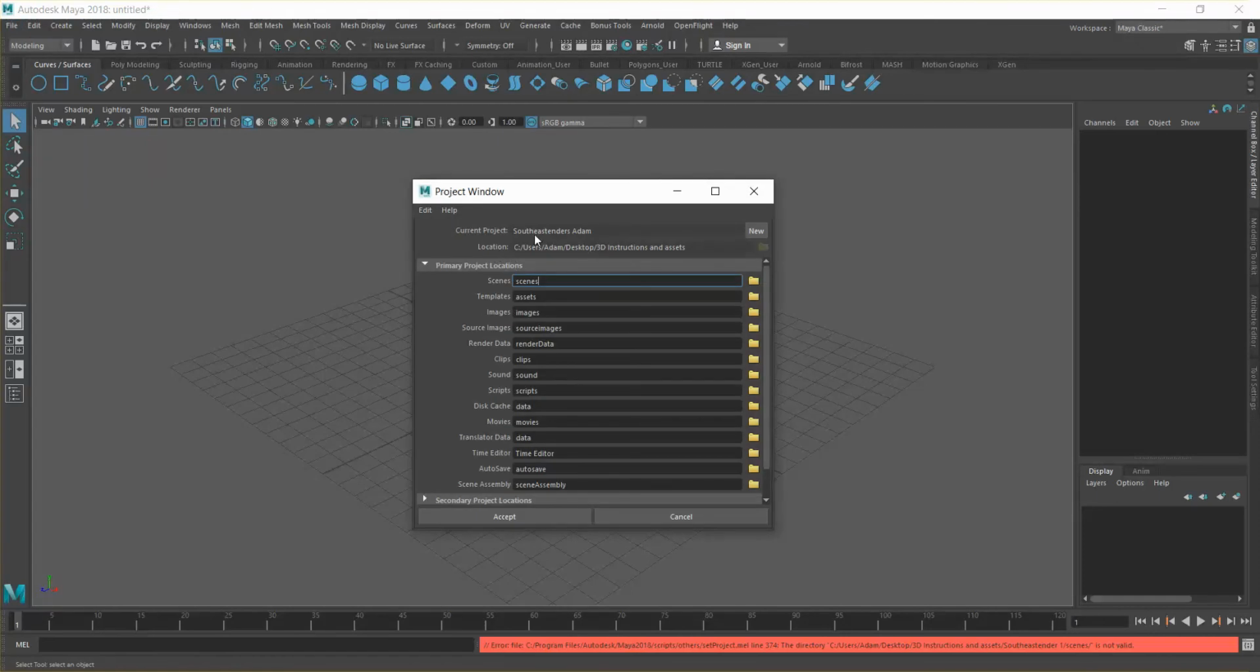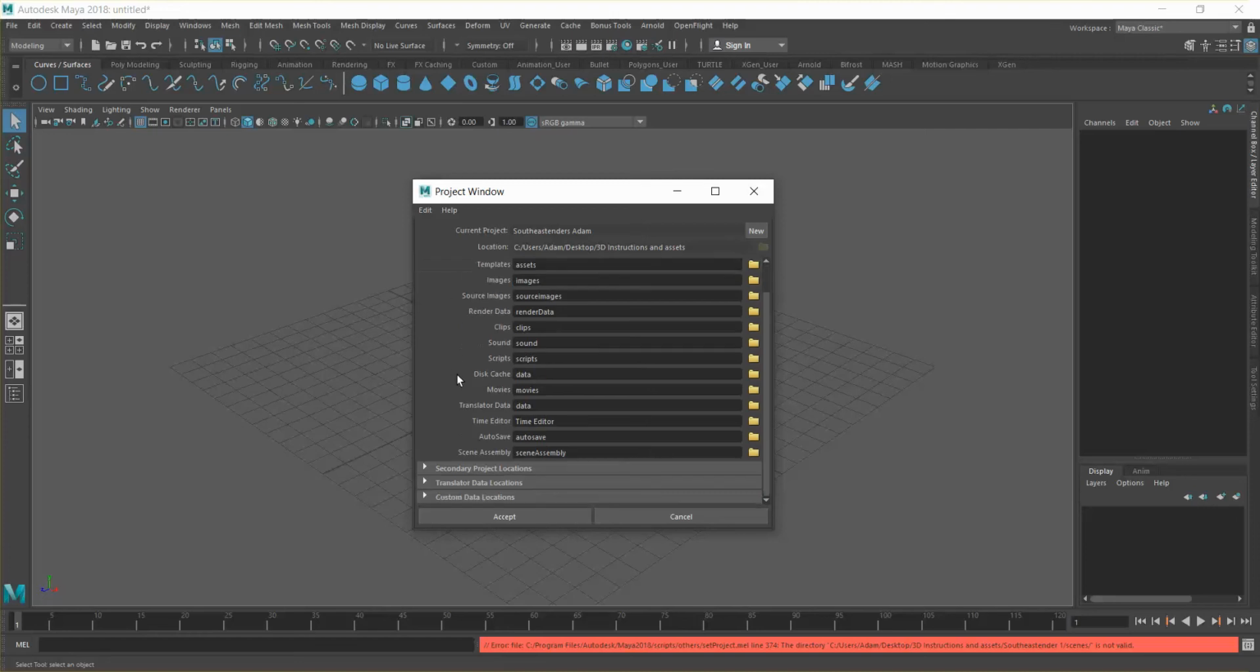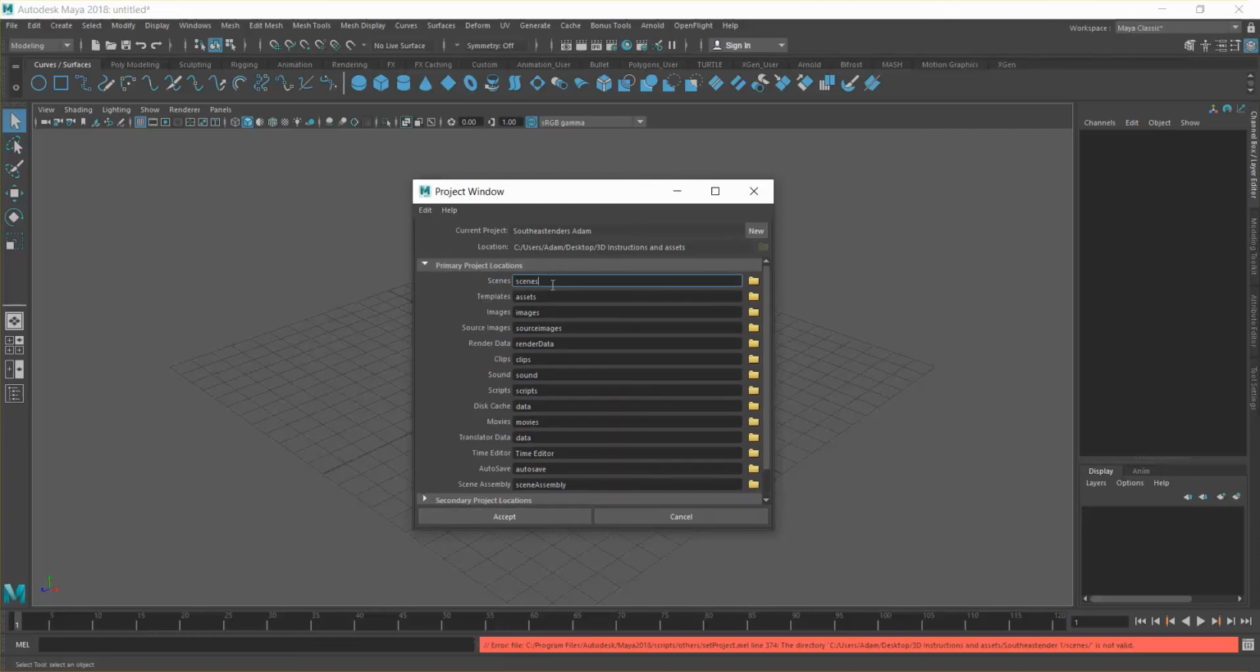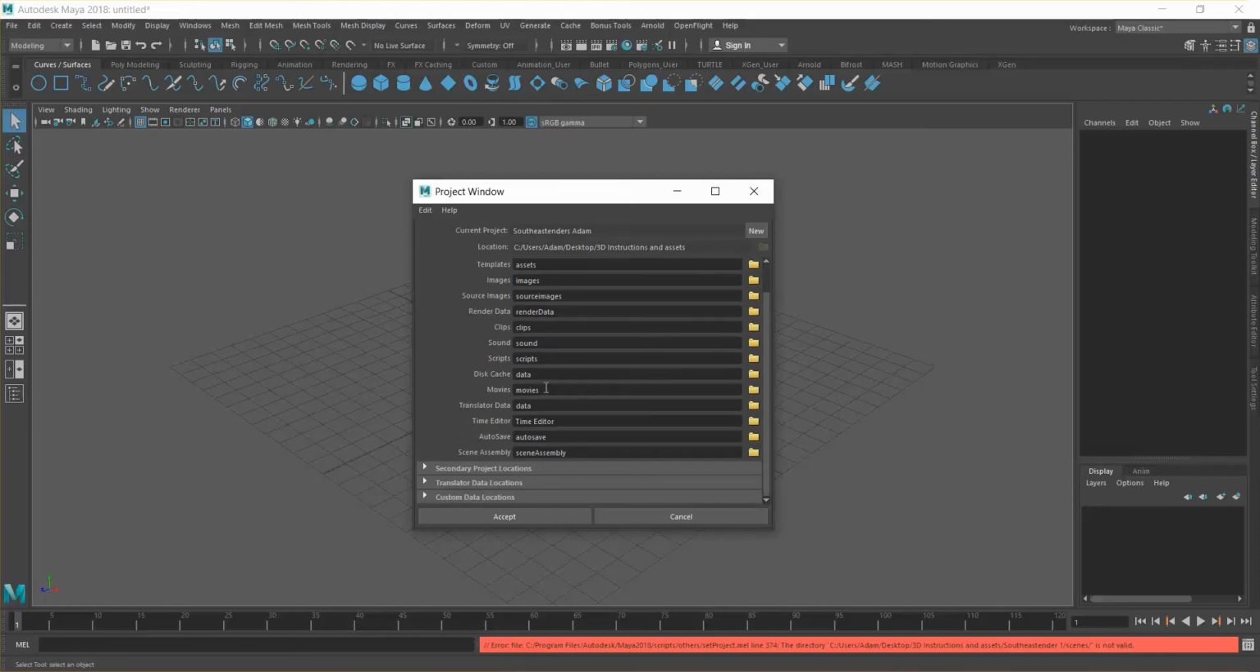And basically what you've got here is our current project, which we've just set. And in here you have all the folders. So you've got things like scenes. So this is where all our save files will go. We've got images where our rendered images will go. We've got sounds and movies where other things that we export will come. Our autosaves will also feature in this folder. A lot of the other folders at this stage of your progression we won't really use or need to look at, but it will just make them either way.